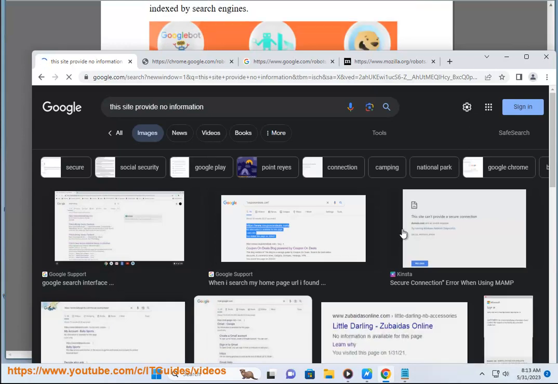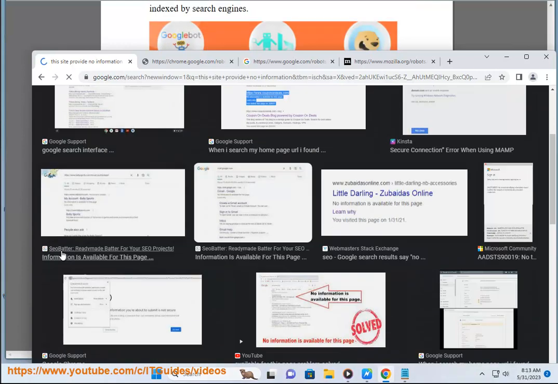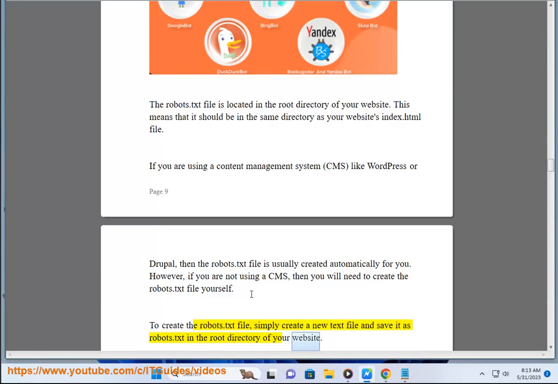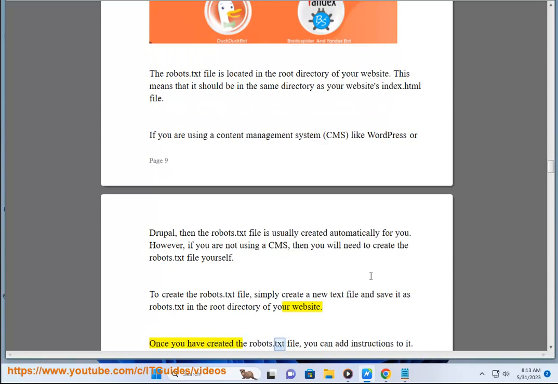However, if you are not using a CMS, then you will need to create the robots.txt file yourself. To create the robots.txt file, simply create a new text file and save it as robots.txt in the root directory of your website. Once you have created the robots.txt file, you can add instructions to it.